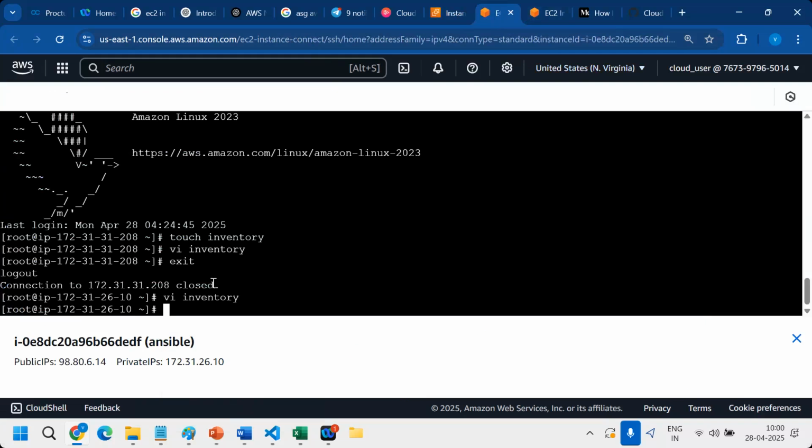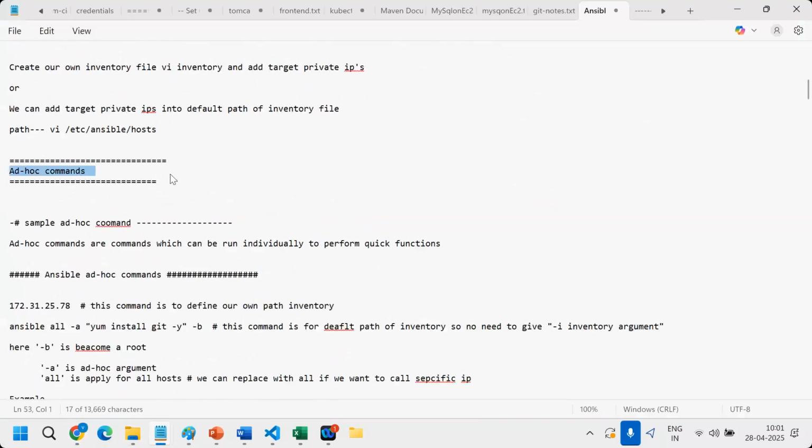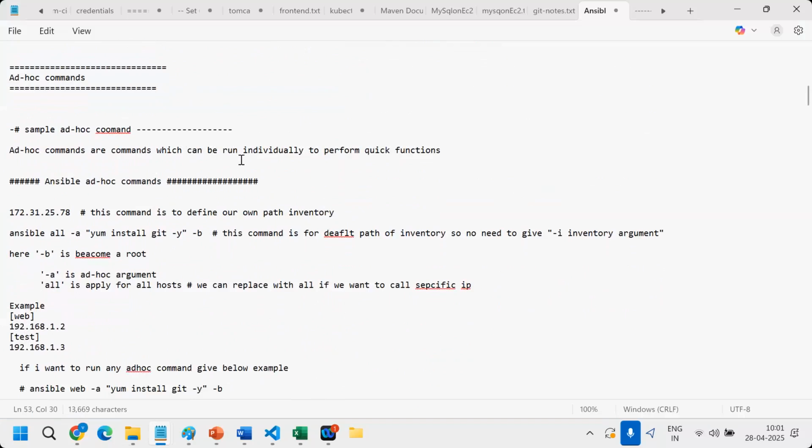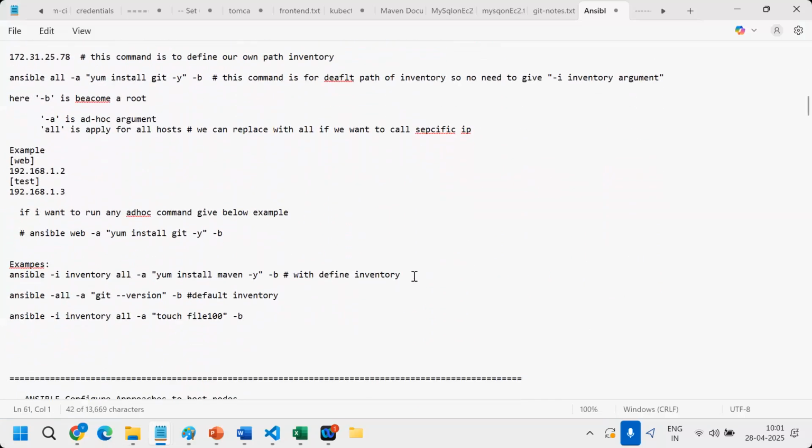Next is what? For example, inventory is done, target is fixed, connection is fixed. My Ansible target is node 1. How will Ansible communicate to node 1? Through SSH. So both are done. Now we have some commands in Ansible, ad hoc commands. We can execute anything on the target nodes using these ad hoc commands. Okay, let's get started with the process slowly today. Ad hoc commands are commands which can be run individually to perform a quick function. For example, yeah, let me take this command.